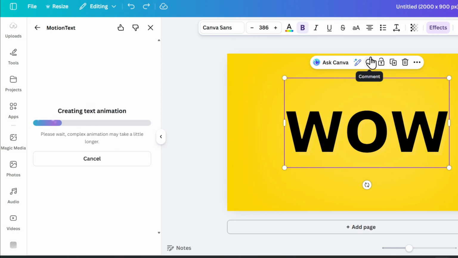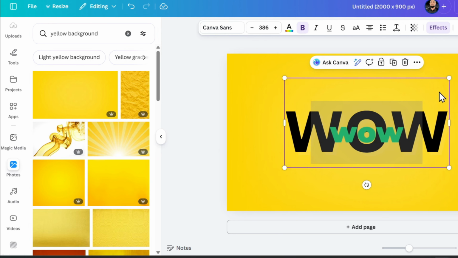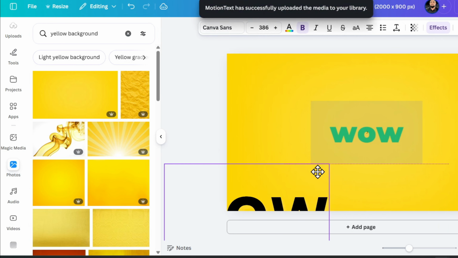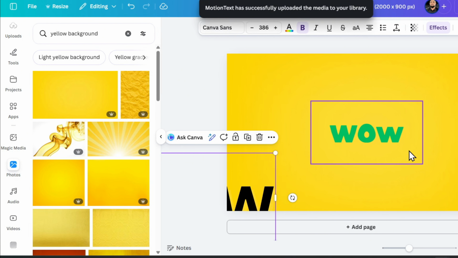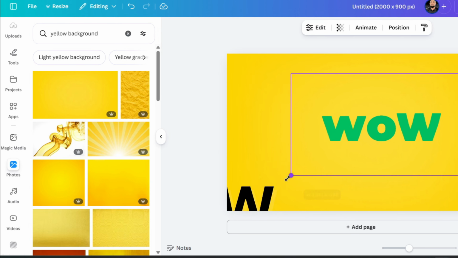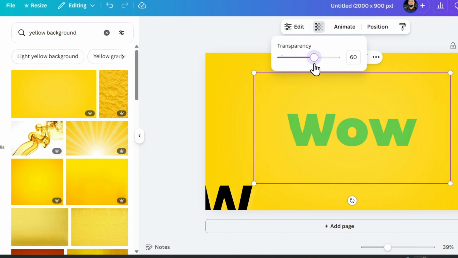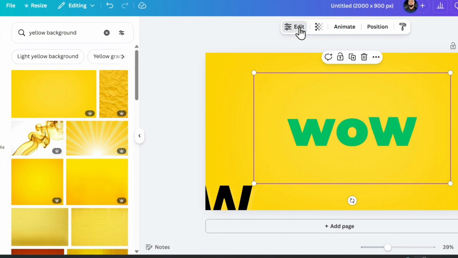You can always play around with your text style as well. So you can even change the style of your text first, and then afterwards you can tweak it the way you want. So I'm going to move this out of the way for the time being, and this is basically the motion text, right? You can always play around with the transparency of the motions if you want it somehow in the background. And you can always edit the text as well if you want to edit it.